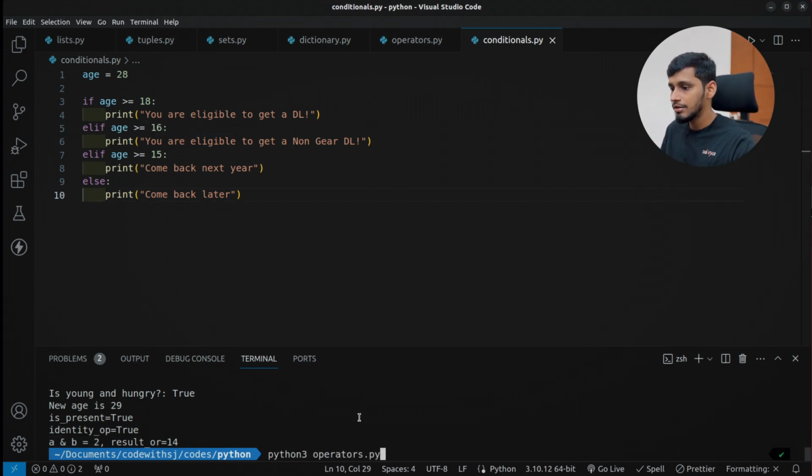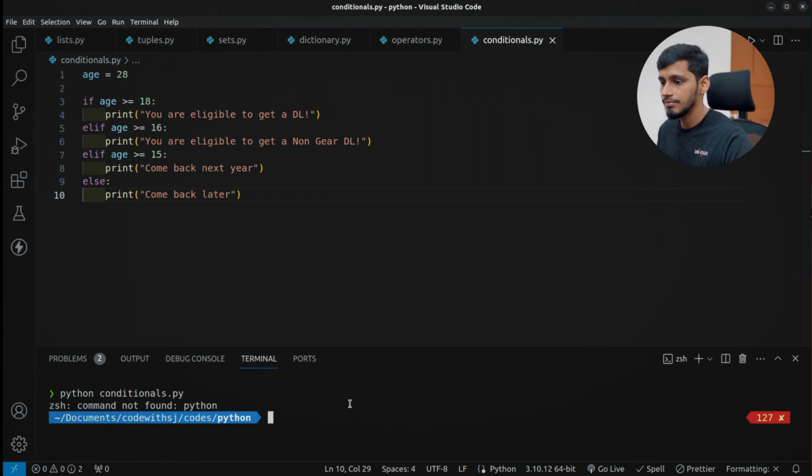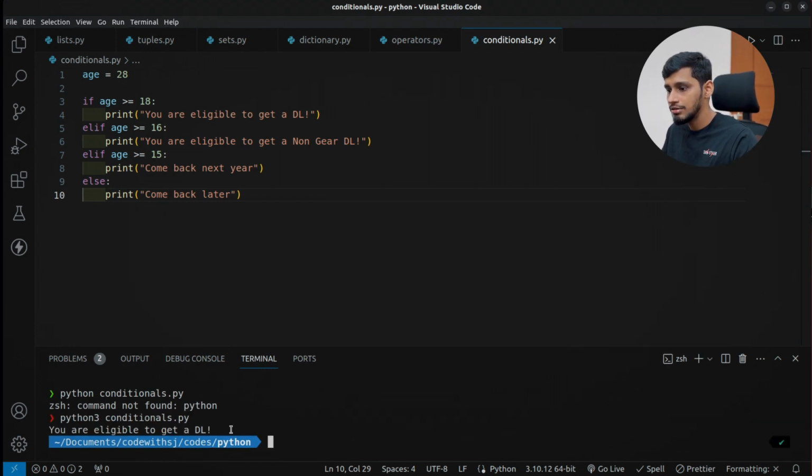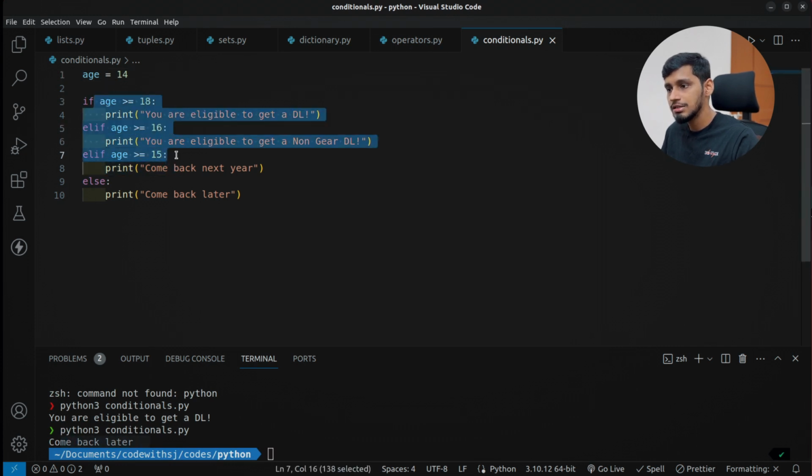Okay, so now let's run the program. Let me clear this. python conditionals.py. Oops, it is python3, and as you can see, you are eligible to get a DL. What if I had changed it to 14? Okay, let's save this and see. Come back later. That is correct because it went through all these conditions and none was met, so that's why it came to else.